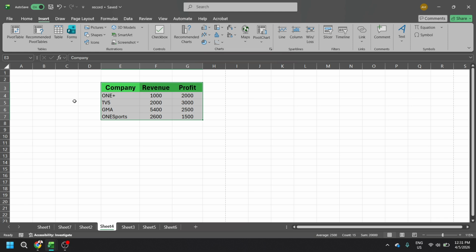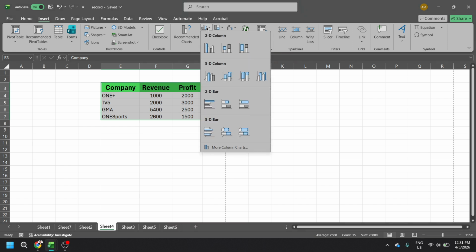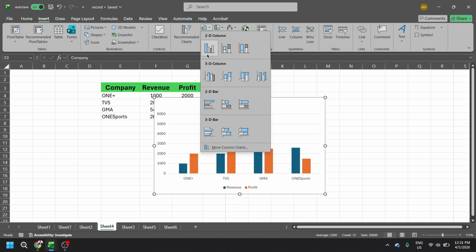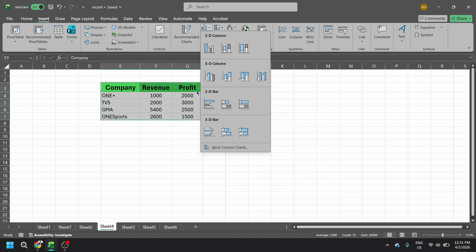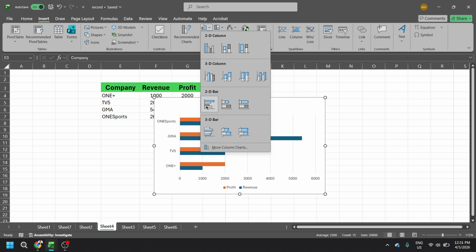Next, look for the Chart button that groups column and bar charts together. Depending on your version, it may be labeled Insert Column or Bar Chart. Clicking it opens a gallery of chart types so you can pick the format that best matches your goal. This gallery is where you choose the orientation.